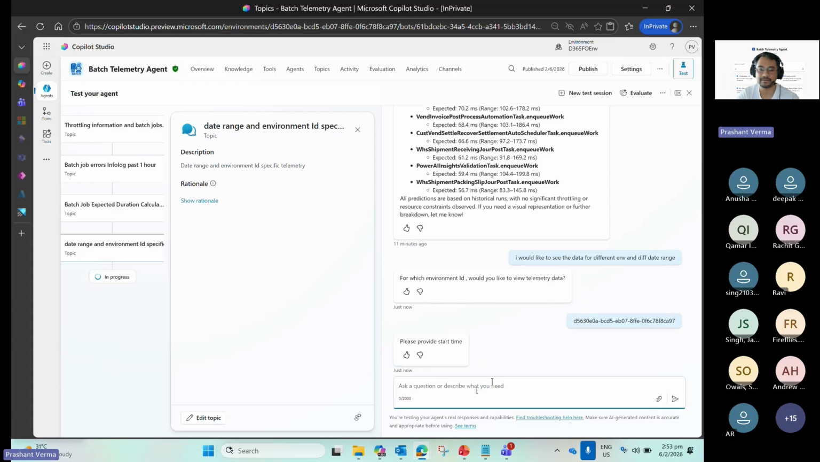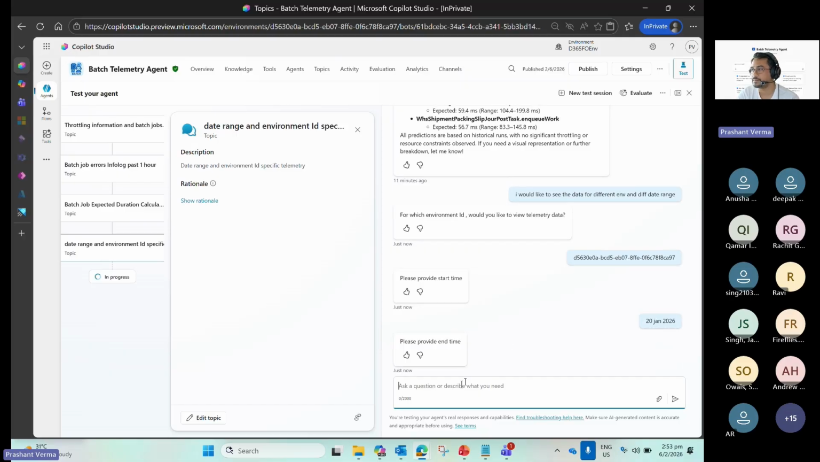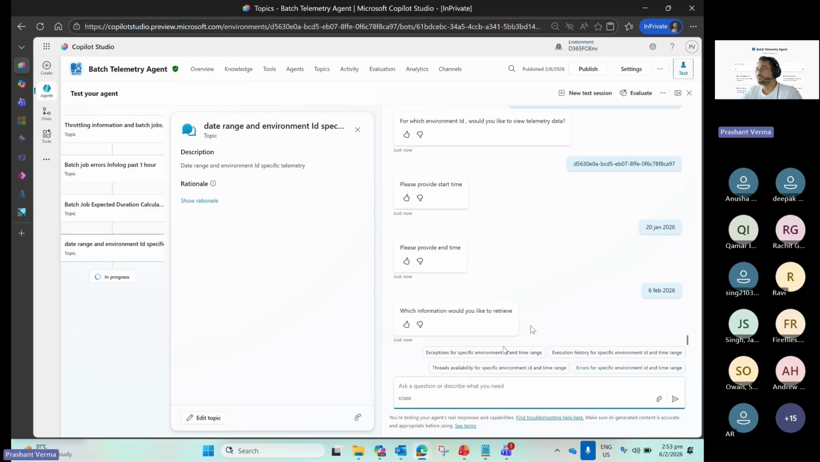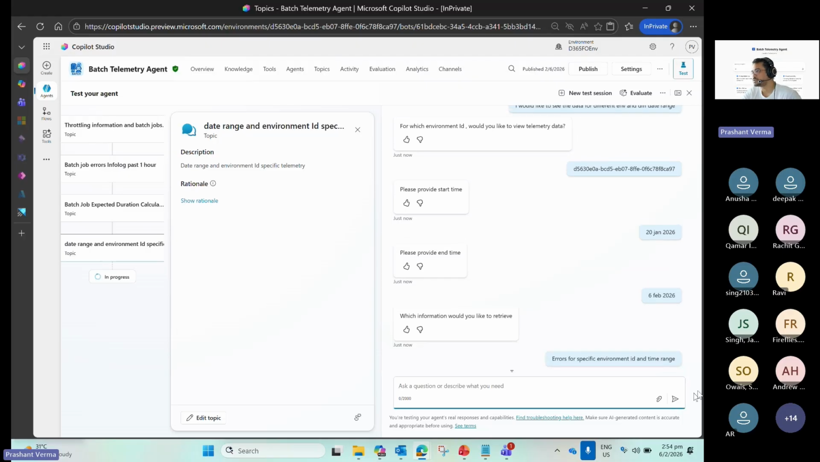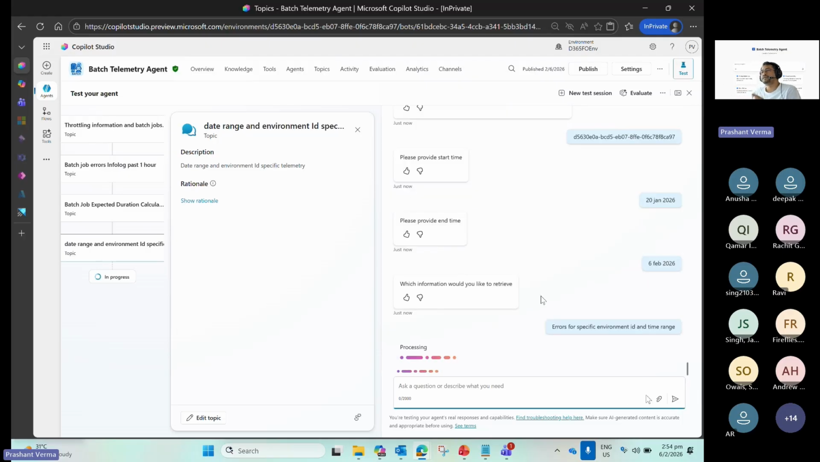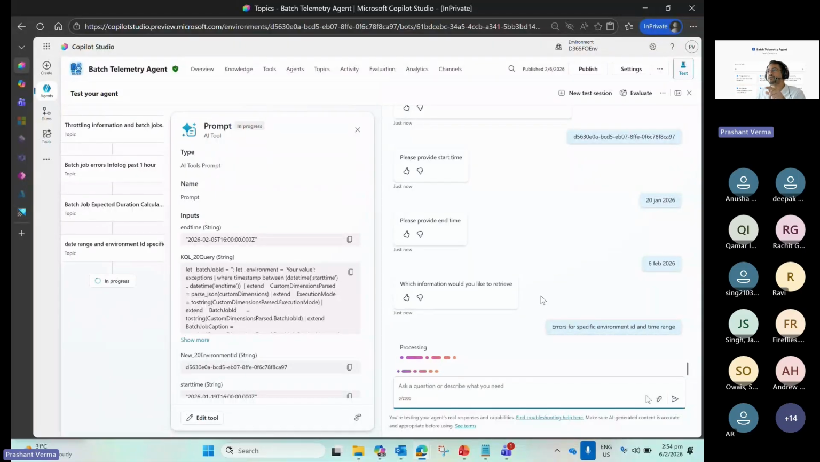So start time and end time, again, 1st Feb. This time I'm going to give a little bit longer. Let's say I give 20th Jan 2026. Then it will ask me the end time. End time would be, let's say, 6th Feb 2026. Then it will ask what information you would like to retrieve. Because I've given a very big date range, there could be a lot of errors. So let's try this out. Errors for specific. Very important thing after this one, I'm going to share.